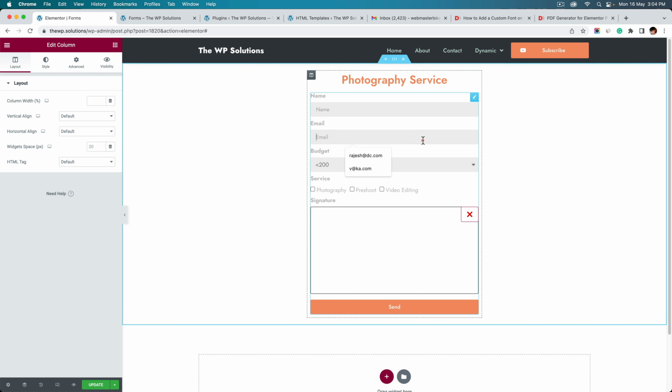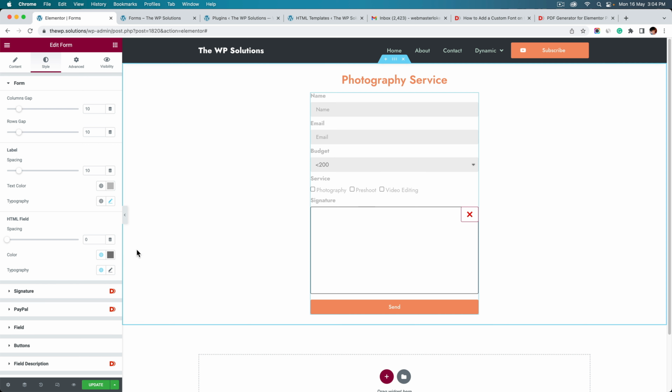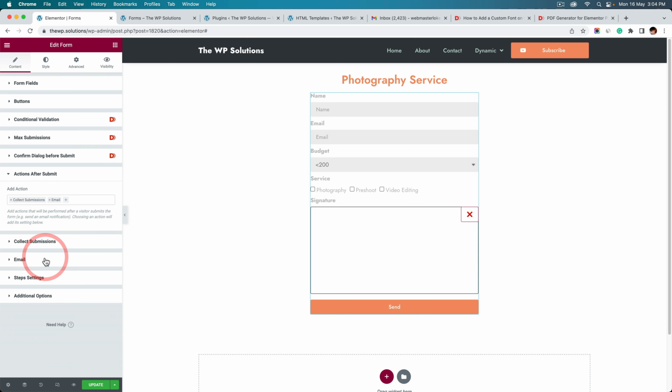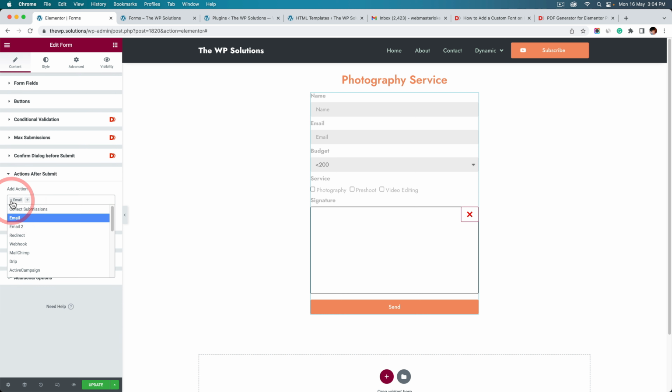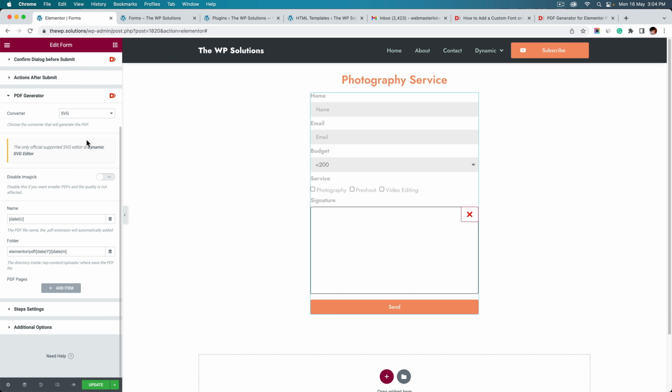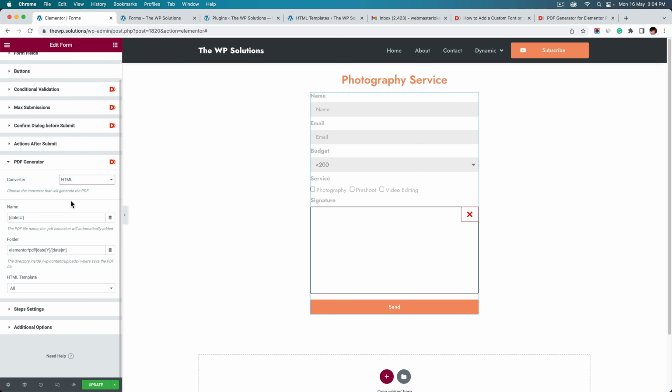Now what we need to do is set the action, right? So just go to content, and here is the action after submit, and here we need to set the action PDF, the PDF generator. You can choose any of these converters, but here we are using the HTML converter. The name of the PDF is the current date and the year and so on, so it's like a token and a function.